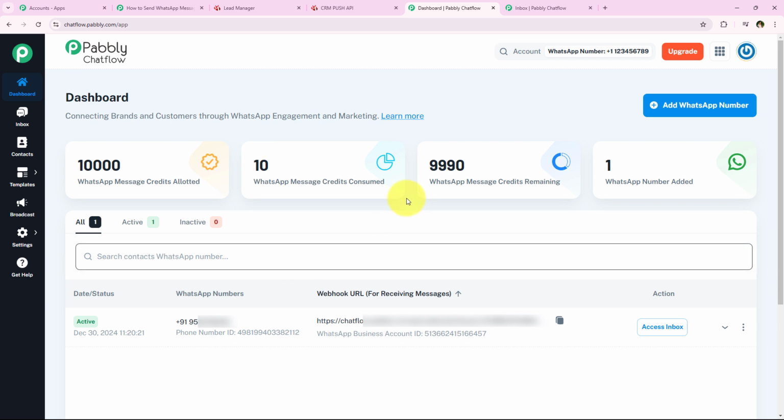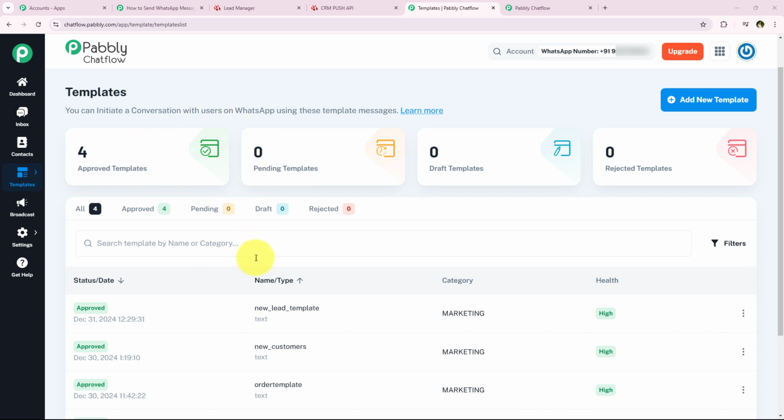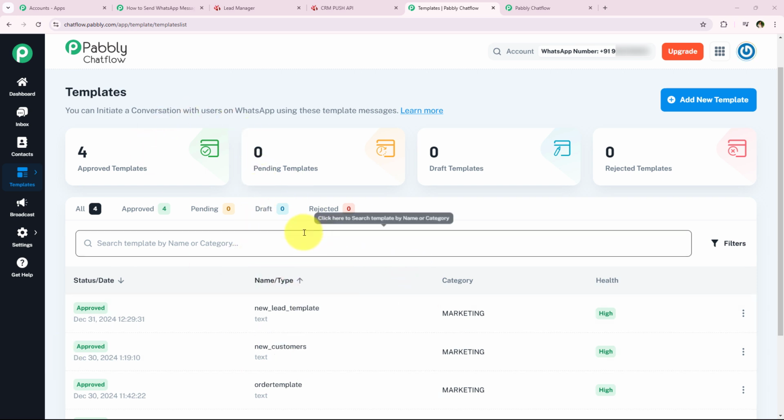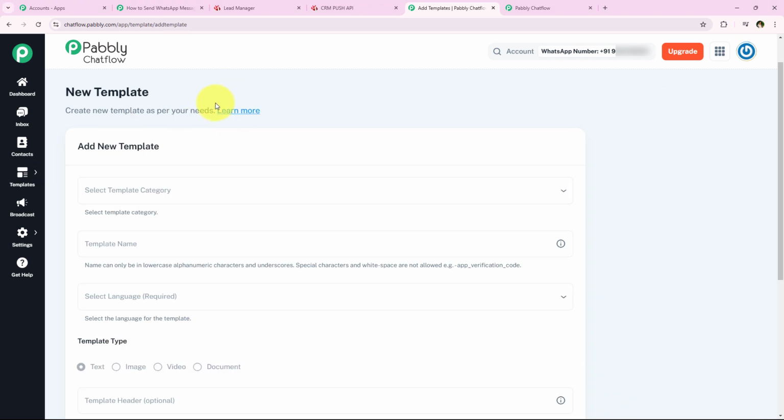Alright, so to send automated WhatsApp messages, we first have to create templates, right? For that, we have to go towards the left side of the bar and then towards the template list. And right over here, you can see all the templates which I have previously created. In order to create a new template, we have to click on this blue button which says add new template. So now you can see that it is opening this new template page, alright.